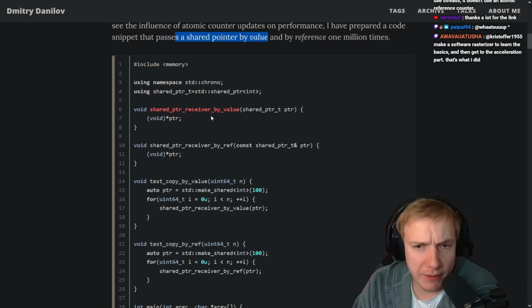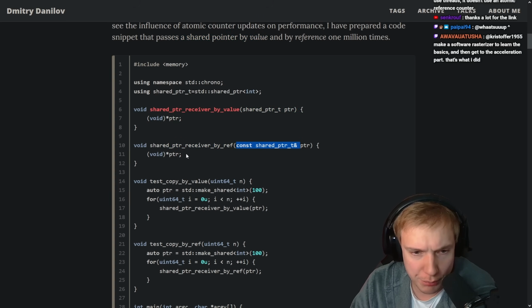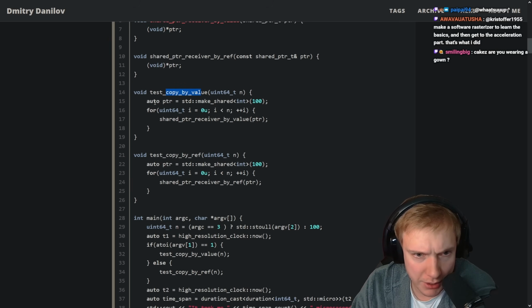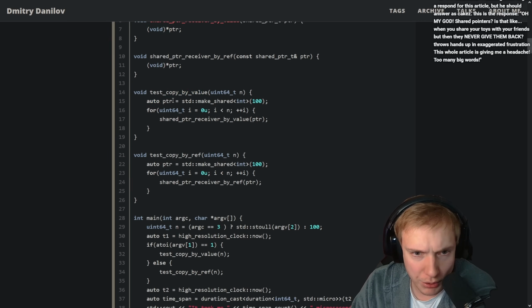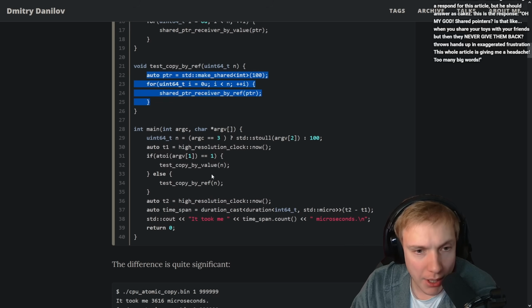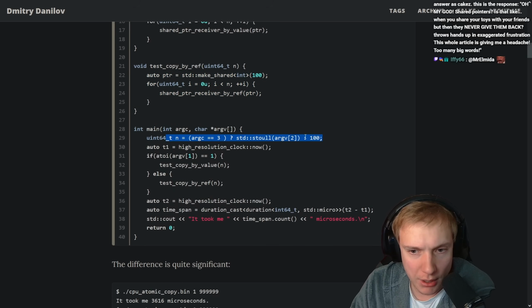Shared pointer retriever by value. Shared pointer retriever by reference. Void pointer. Test copy value. And then what do we do? We make an auto pointer, std::make_shared, int pointer with a value of 100, and we do this n times, and then we do test copy by reference. And then we have an int main where we have the n passed in. If we can find it, we do 100, and then it gives us the system high resolution clock T1 and T2. We get the time between the two, the time span, and then we put out the seconds.